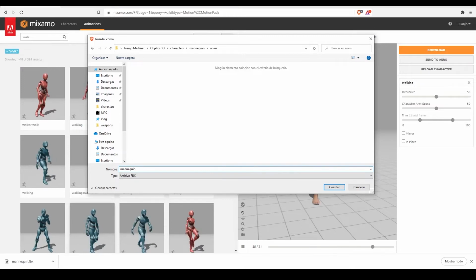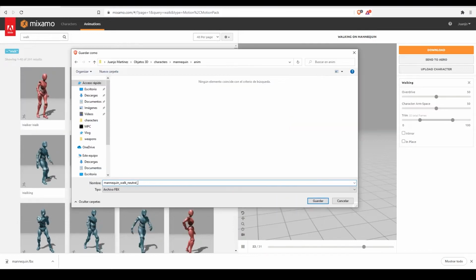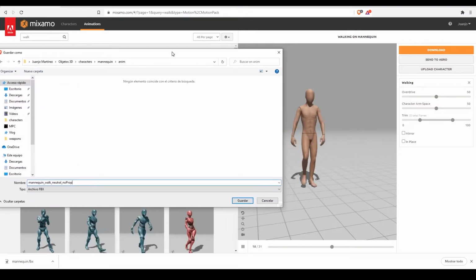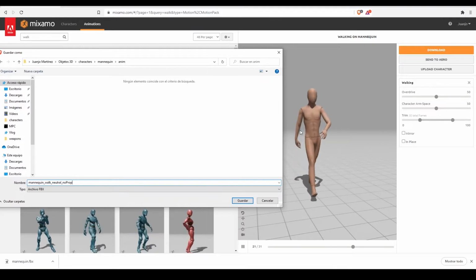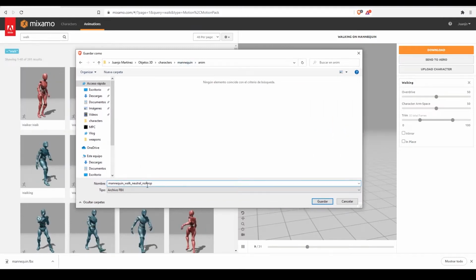First, the name of the character, mannequin. Underscore, the animation itself, what the character is doing in this clip, walk. Underscore, how the character is doing that thing. In this case, I will say neutral because the character is just walking in a neutral way. Underscore, now I say whether the animation is supposed to have some kind of prop or not. If my character were holding a sword or something, I would put here sword. But in this case, since I don't have any prop, I'll put no prop. Underscore, and finally, a counter, 01. If I later on download a new walk clip, I will call it 02, 03, and so on.